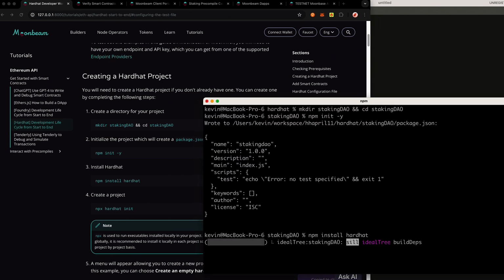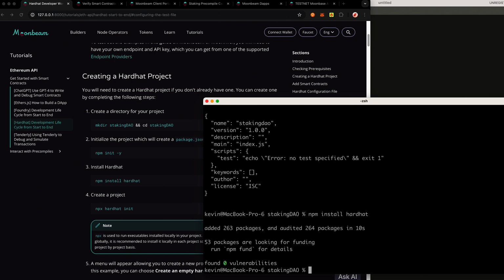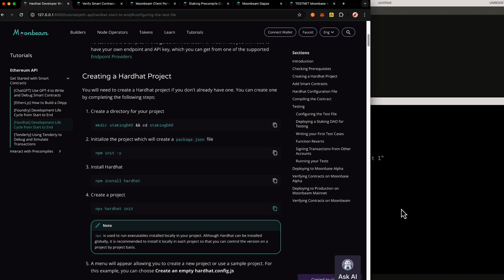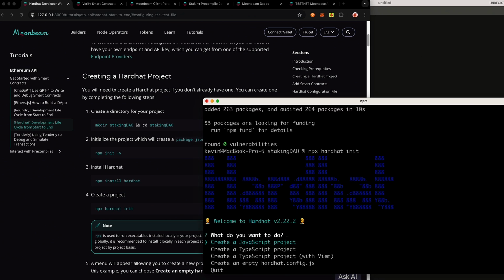We also want to install Hardhat, so let's go ahead and do that. This will install Hardhat locally. It's not recommended that you install Hardhat globally, just because you might want to tweak the parameters for each project that you have. So we're installing Hardhat locally, and then we're going to run npx hardhat init to go through the Hardhat starter project workflow.